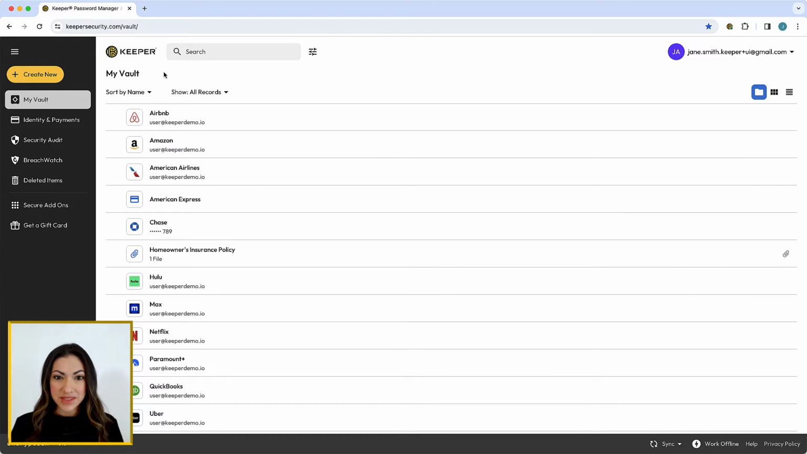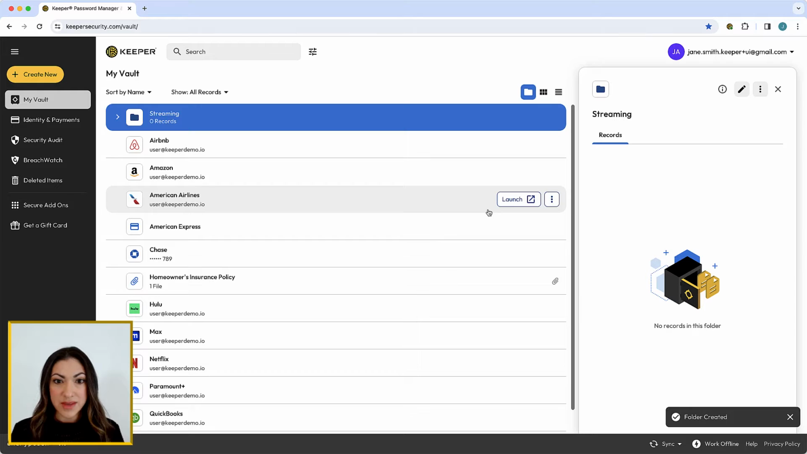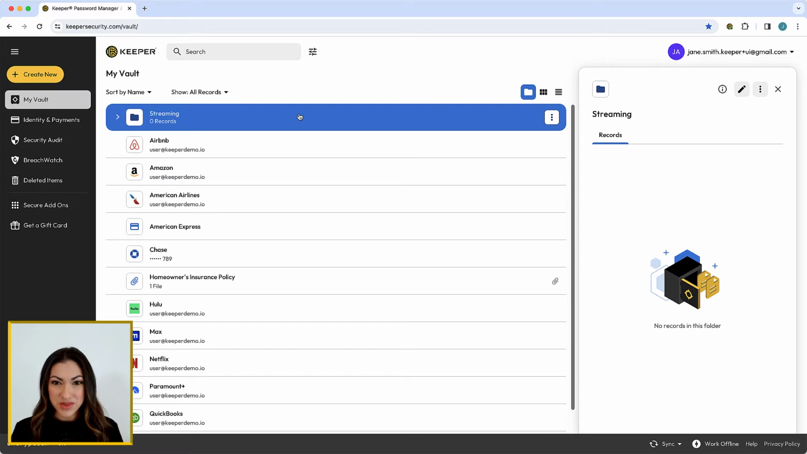With Keeper, you can conveniently organize your records into folders and subfolders. To create a folder, click the Create New button, select Folder, enter a name, and click Create. A common folder name would be something like Streaming or Travel, allowing you to group your records by category, for example, but you can name it anything you'd like. As you can see, the new folder now appears within your vault.